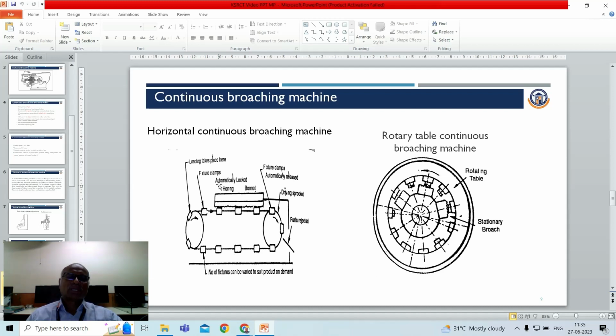Okay, these are fixed cams, and the workpiece is fitted to these cams, and the unwanted part will be rejected. The main advantage of this machine is that small workpieces and mass production can be produced in this type.